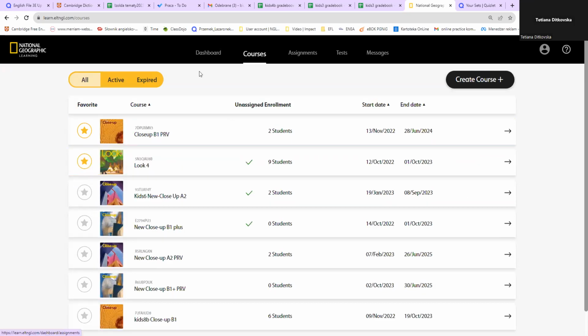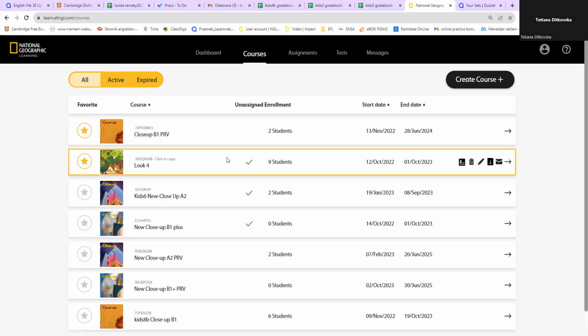You should see only the ones where you are assigned. So you're going to see this one. This is last year's, as you can see, it expired. That's why it's not showing there, this particular one.